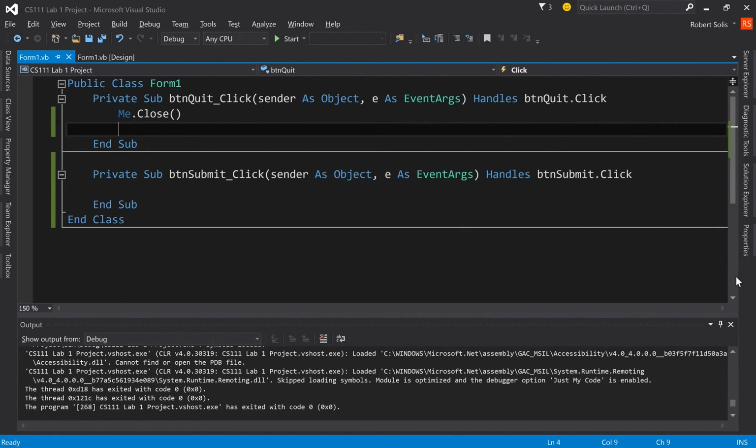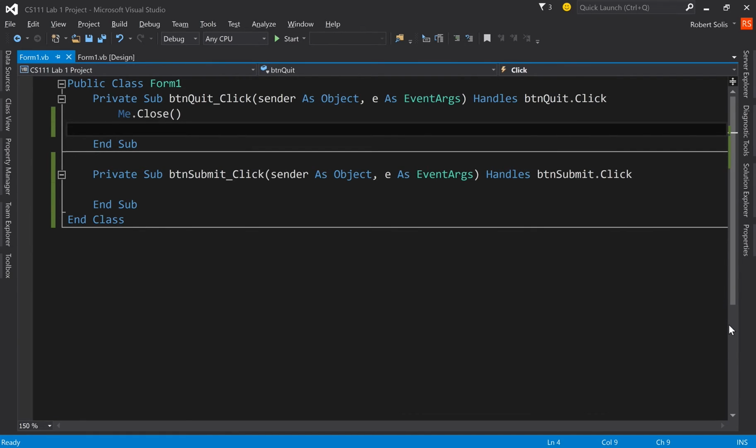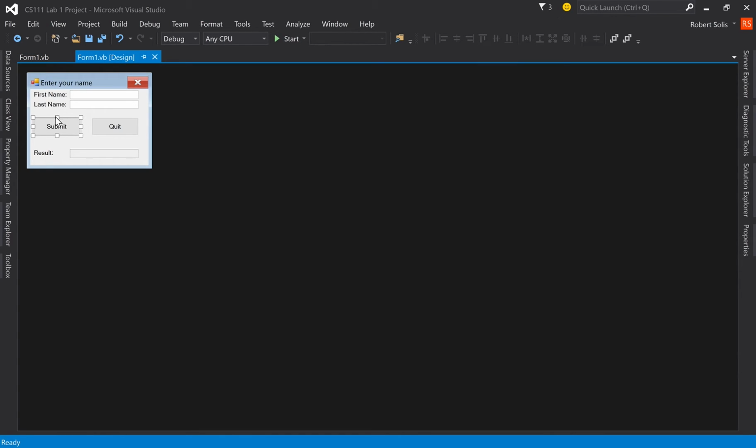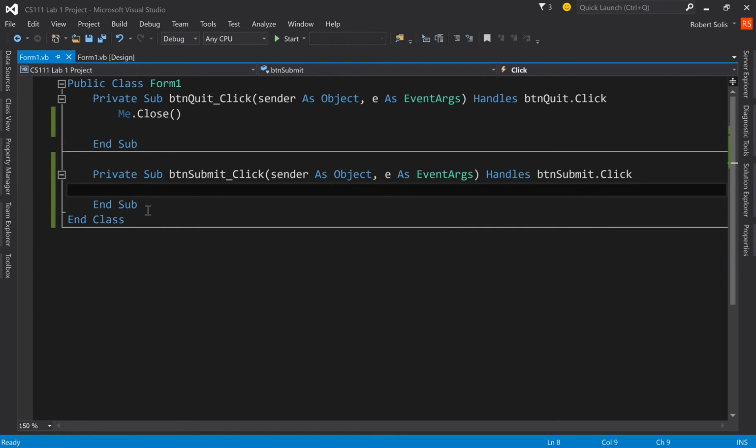Usually what I do is I just simply click on this X right here, and I don't worry about it. Okay, so that's how you quit a program. Now, what do we want to happen when the user clicks the submit button? What we want is to grab the first and last name, we'll put it over here, and we'll attach the word hello. Okay, so let me double click on the submit button.